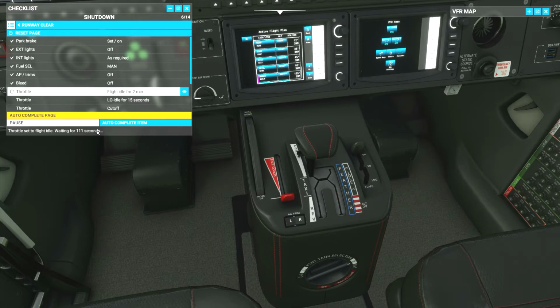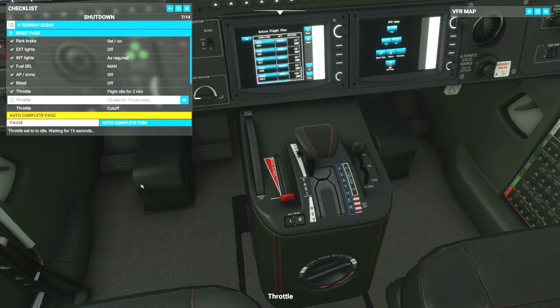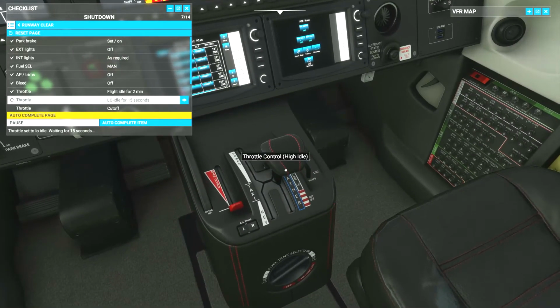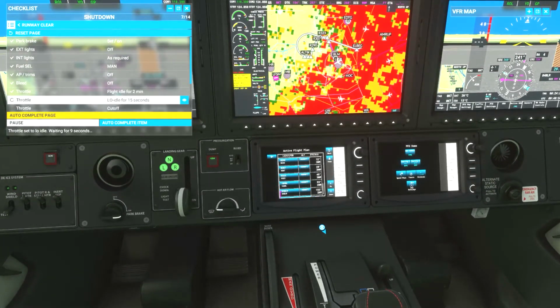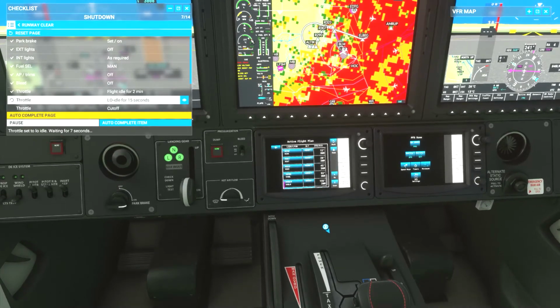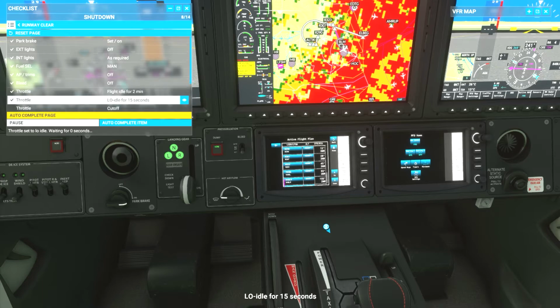We have to wait too much. Throttle. So low idle should be here, then right, high idle, no, no, move, low idle, perfect. Actually, I don't know why in this setting the temperature of the engine goes up like crazy. I don't know if this is actually very healthy, but whatever. Low idle for 15 seconds.